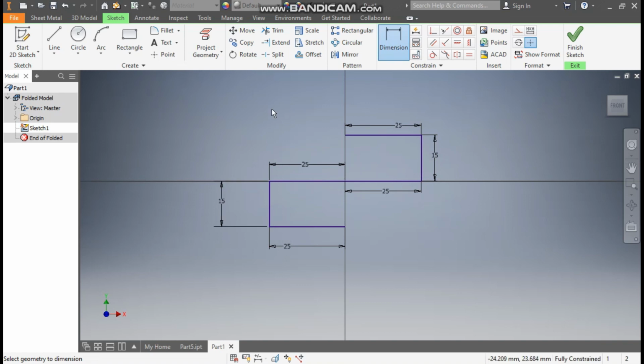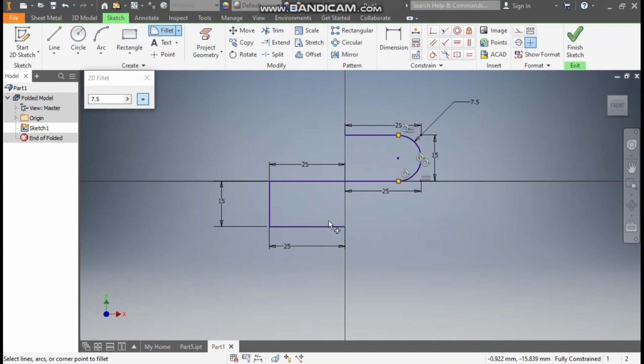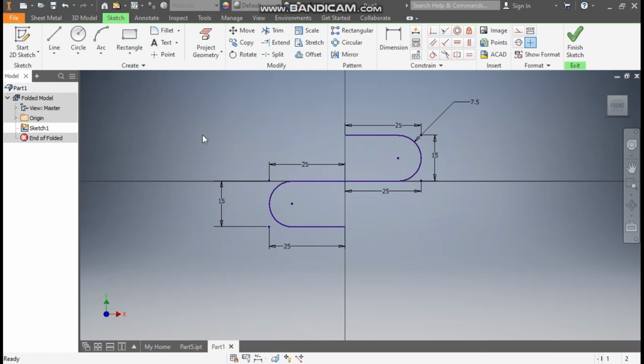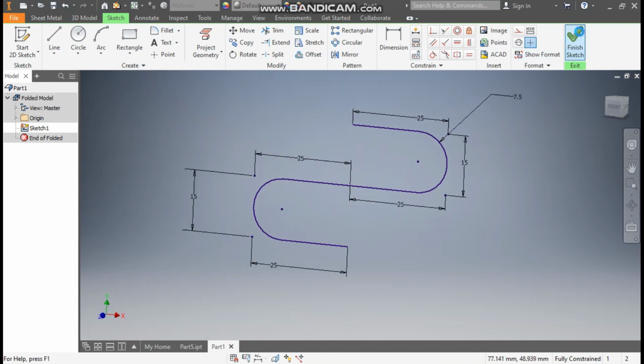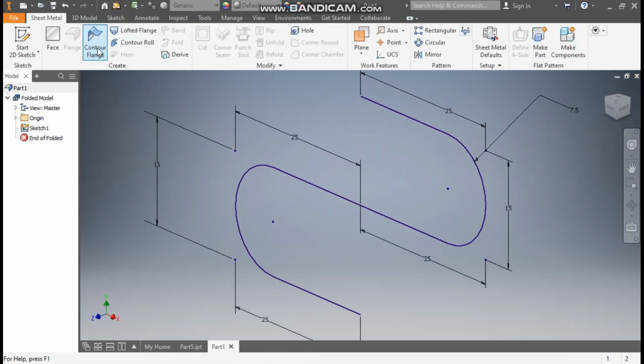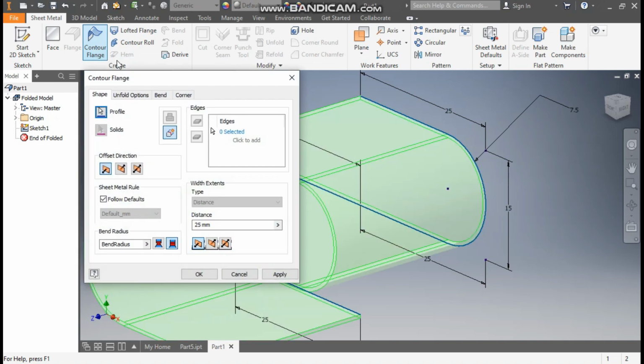Okay, now go to fillet command. Take a fillet radius of 7.5. It is half of 15 mm. Select this corner and select this corner. Similarly here, select this corner and select this corner. Now exit. Now finish sketch, and here we are going to take the contour flange command.